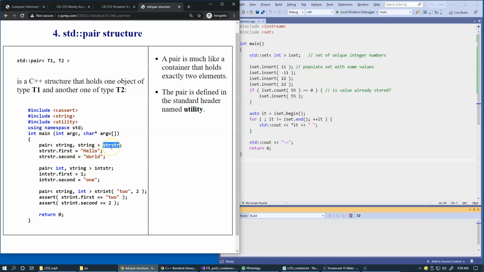When you create an object of this type, it will have two data elements, first and second. Okay, so these are not member functions. These are the actual public data members of the pair. So it's very straightforward, and here we just directly assign values to the pair.